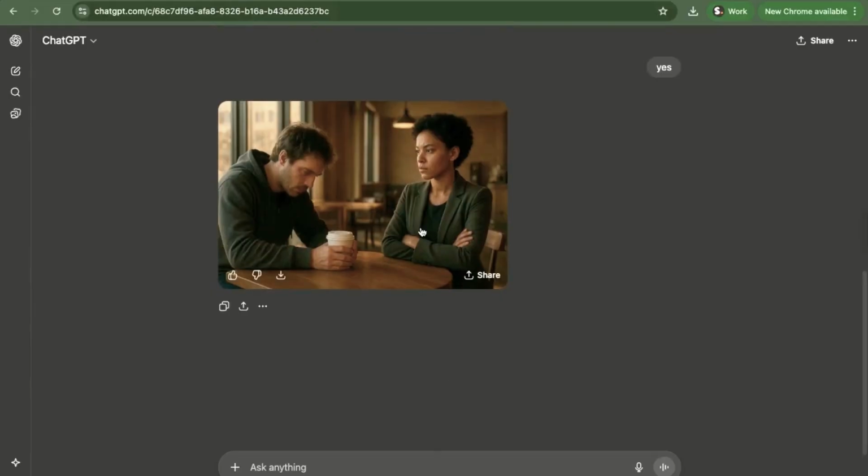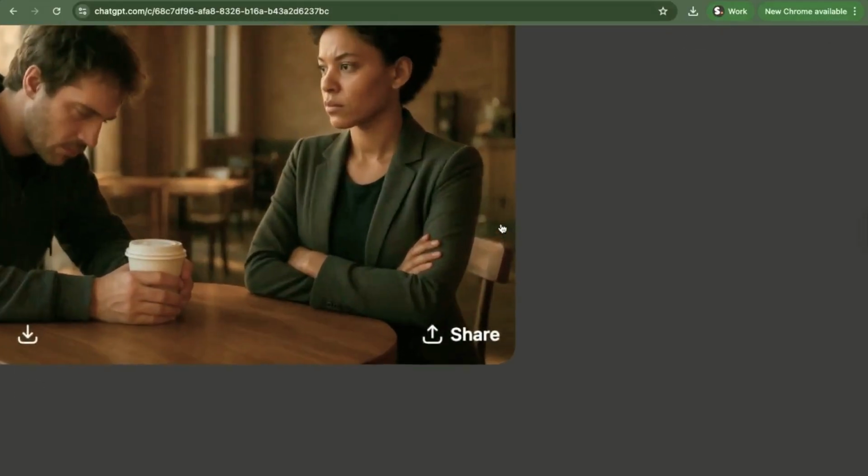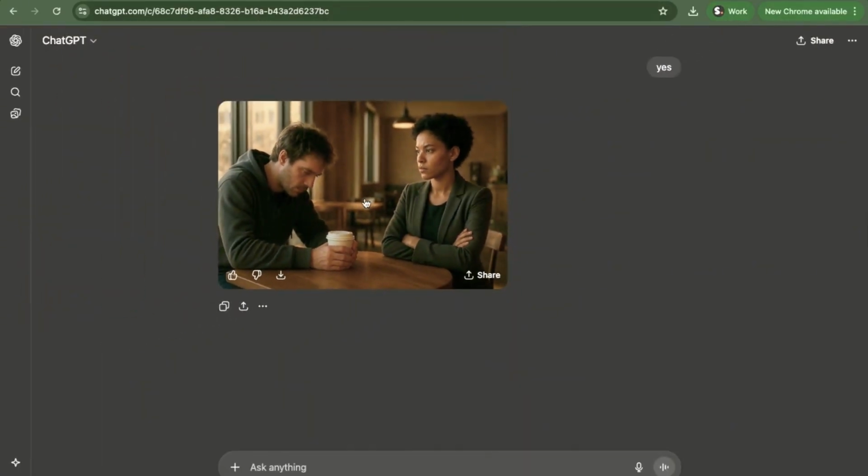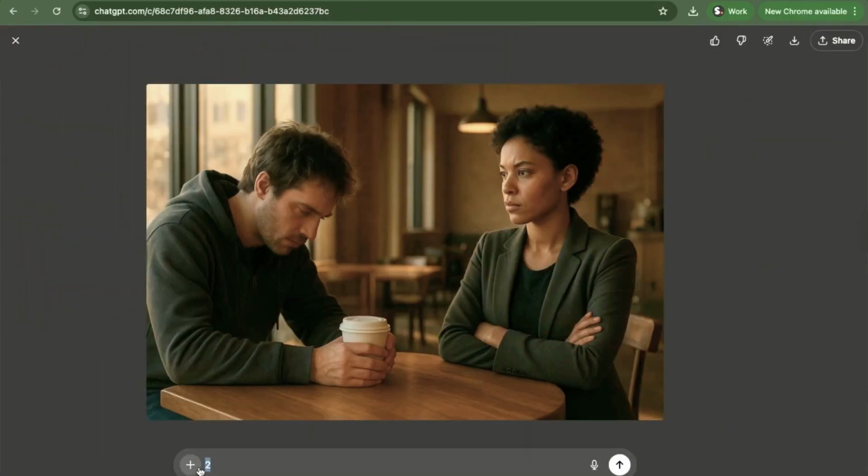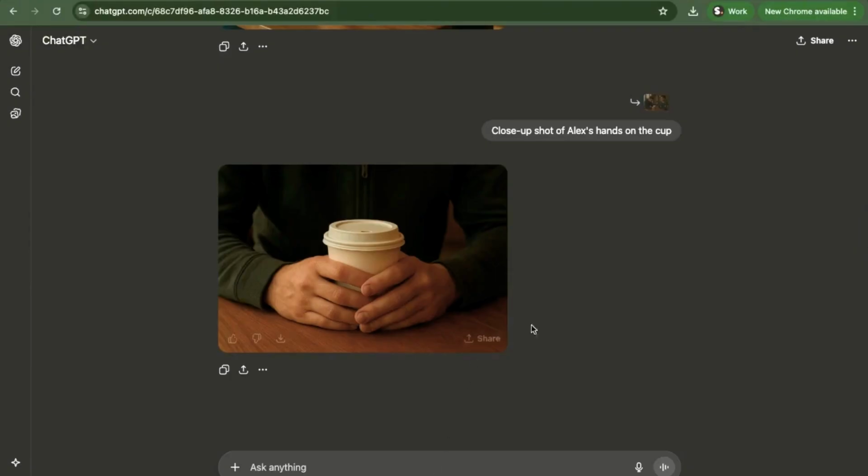It's created this static wide shot of Riley and Alex. Now they both sit in silence, framed by a sunlit window. We are happy with this. So let's continue with the next image generation. We're going to do a close-up on Alex's shaking hands on the cup. And voila! Alex's hands on the cup.